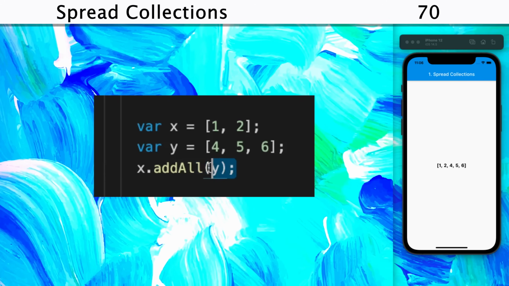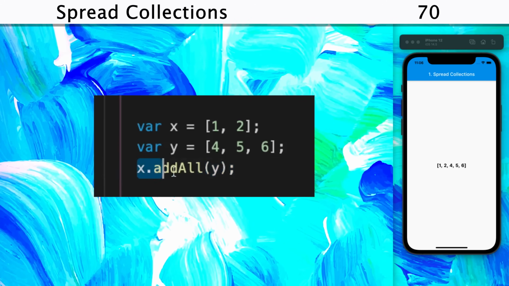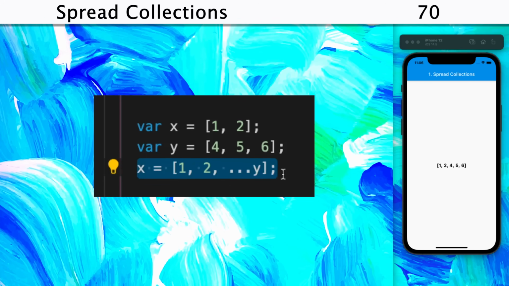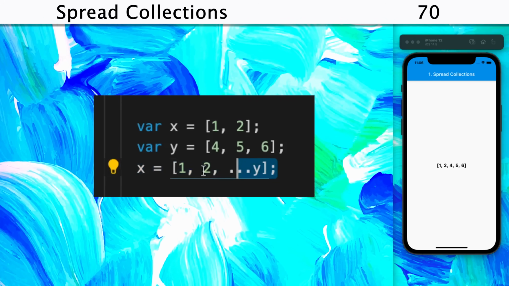In this example, we add the list of y into the list of x. But did you know that you could use the spread collections instead, and it will add the list of y inside the list of x?